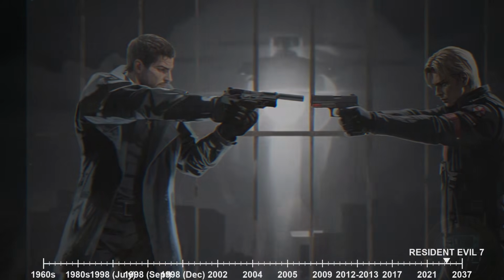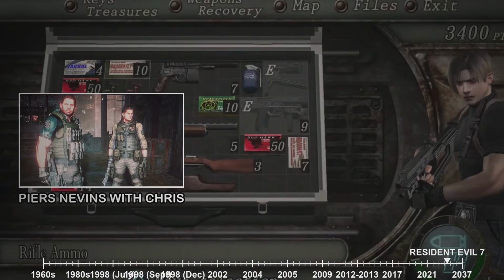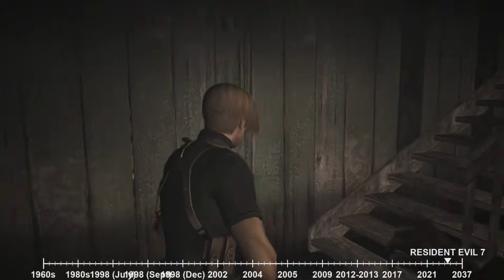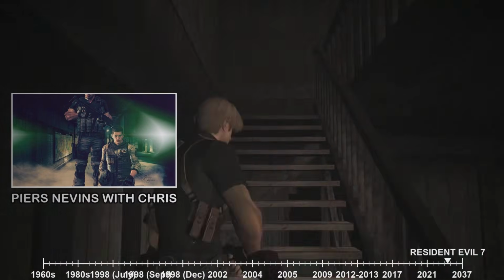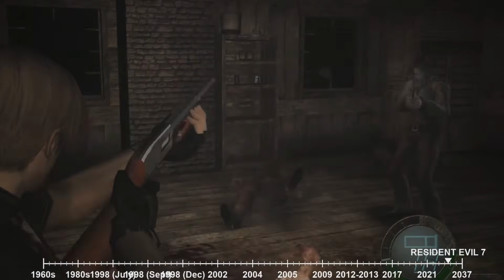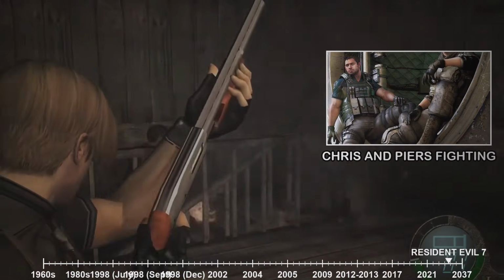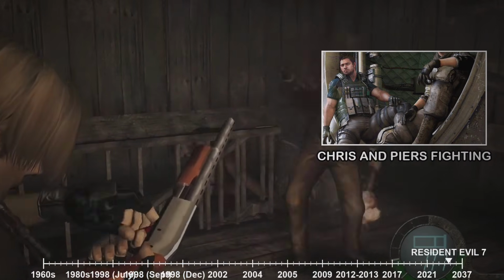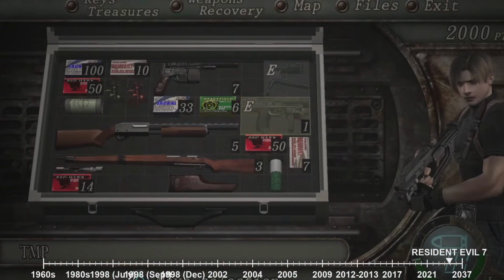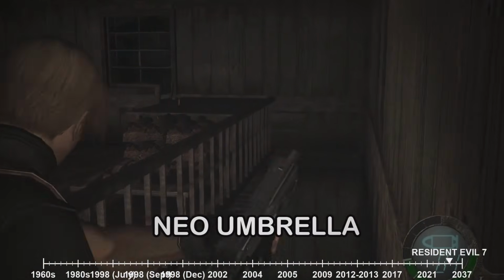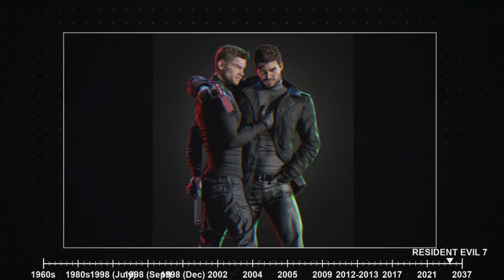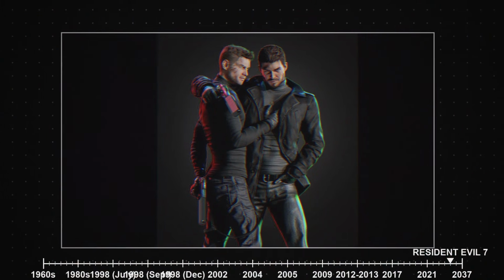It falls to Piers Nevins, Chris's loyal and highly capable BSAA subordinate, to anchor his commander. Piers, a skilled sniper and an unwavering advocate for Chris, dedicates himself to helping Chris regain his memory and, more importantly, his resolve. Through sheer determination and a steadfast belief in Chris's leadership, Piers slowly but surely guides Chris back from the brink, helping him to confront his past and refocus on the immediate and overwhelming threat of the Neo-Umbrella organization and its C-virus bioweapons. This bond between Chris and Piers becomes a central emotional core of their campaign.